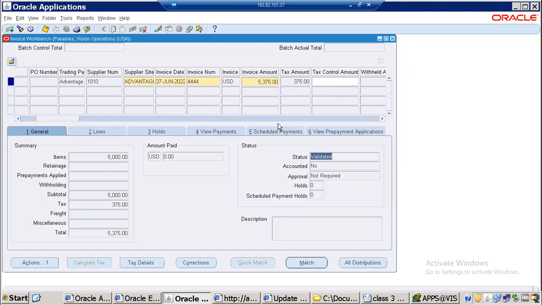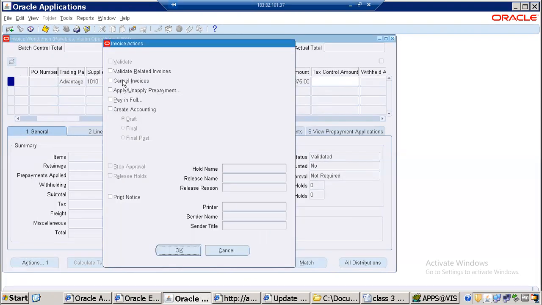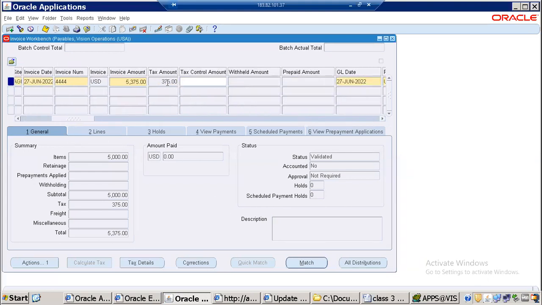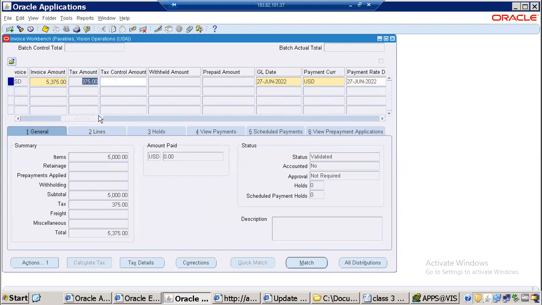Once again, you can show, sir. Yeah, you can go to actions, validation. You have to check the checkbox of actions, and validate. That's it. No, sir, the total amount is not matching. Yes, so the tax amount is the problem. Tax amount is there, right? Just add it to invoice amount. That's it. Earlier it was 5,000. Now tax amount is added. Okay.